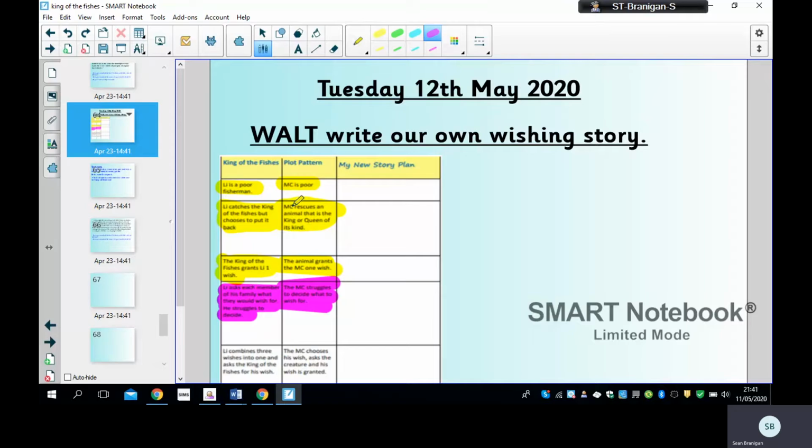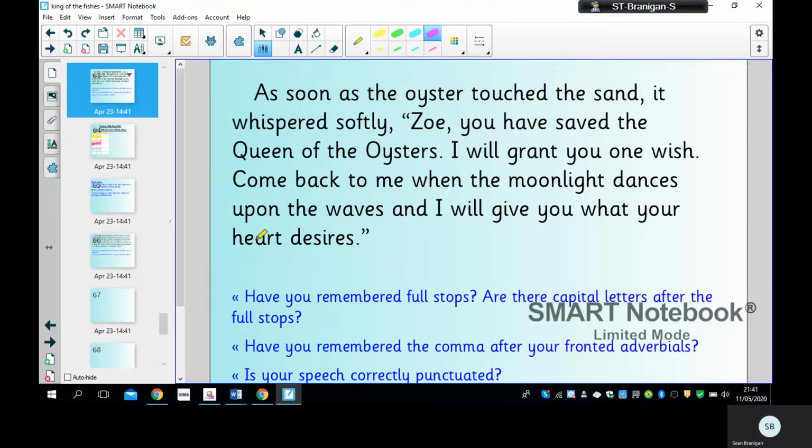I know it would be easy if they were making 3, but that's what makes the King of the Fishes story so clever. Lee only has one wish and he manages to get the 3 things that he desires. Your character has to make one wish to get the 3 things that they desire. And I'll show you how to do that today in my example. So we've got them struggling to decide what to wish for.